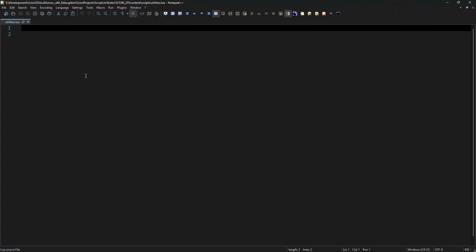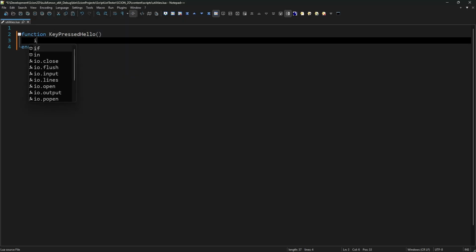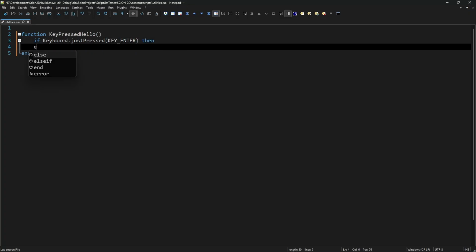So we have our utilities.lua file, and all I want to do is just create a little function. So let's go function, and then this is just going to be key pressed hello. There's no reason for this function. It's just for testing. Then I want to say if keyboard.just_pressed or key enter, then end.